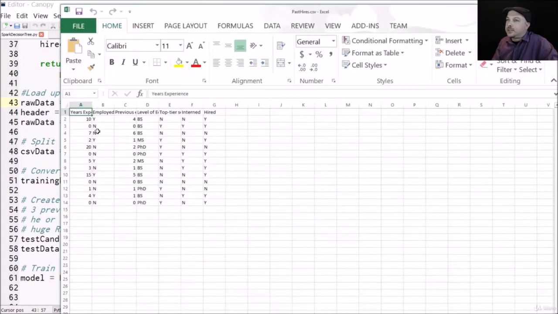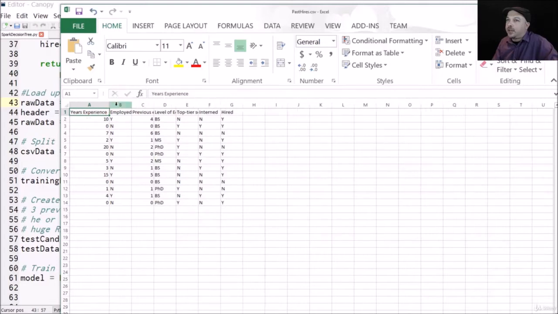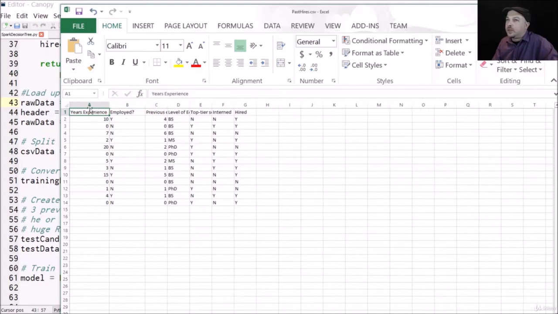Now you can see that Excel actually imported this into a table, but it's comma-separated values if you were to look at the raw text. The first line is the actual headings of each column. So what we have here are the number of years of prior experience, is the candidate currently employed or not, number of previous employers, the level of education, whether they went to a top-tier school, whether they had an internship while they were in school, and finally the target that we're trying to predict: whether or not they got a job offer at the end of the day.